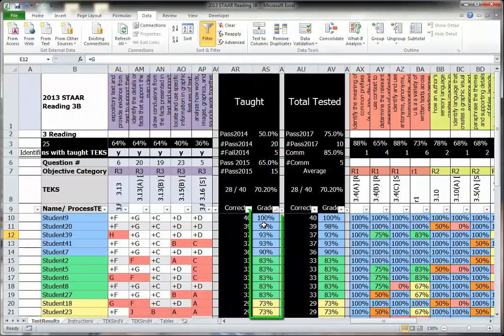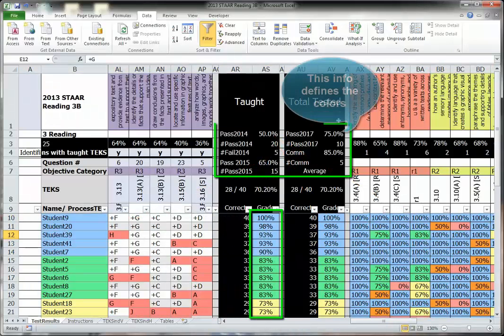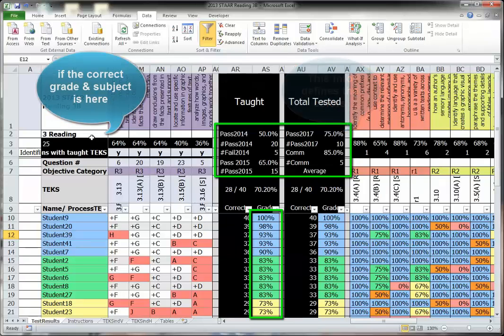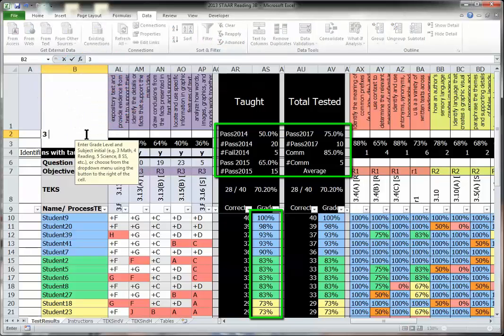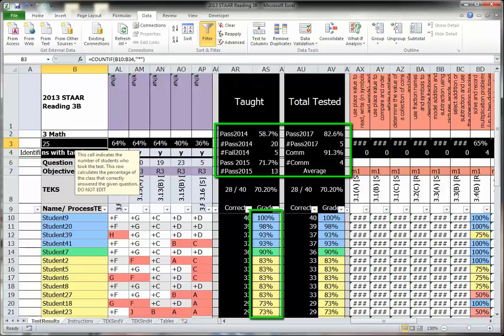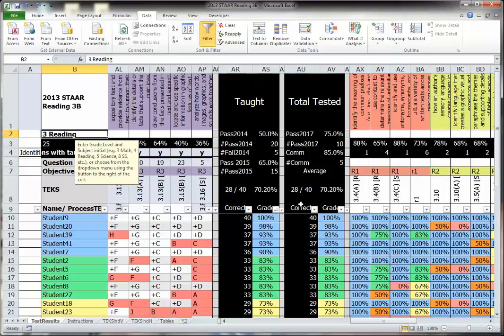The color coding is based on the test score information at the top of the black columns, and all of the test score information as well as all of the TEKS information in these sections is based on having the correct grade and subject chosen in cell B2. If you change that subject in B2, then it changes the scores and changes all of the information in these sections. Change it back and all is well again.